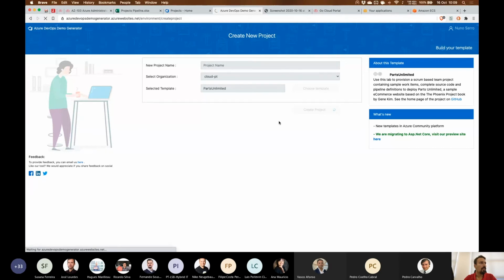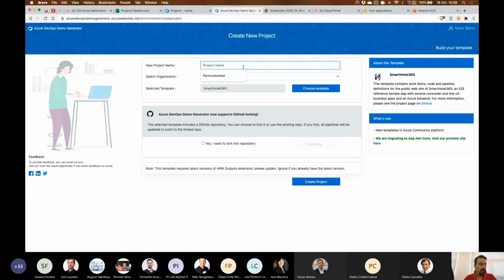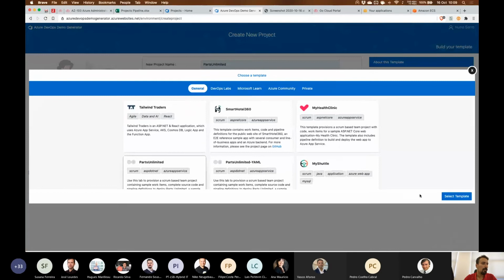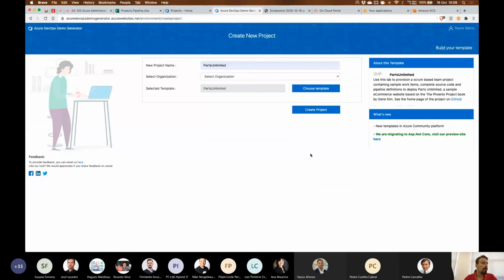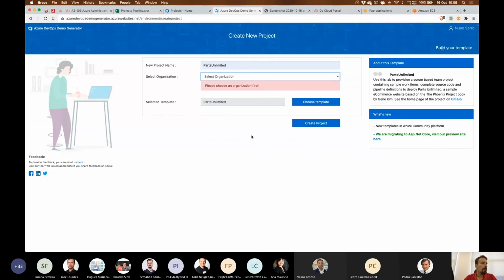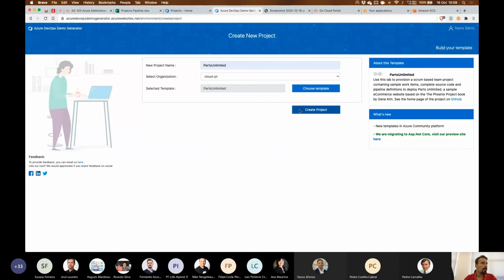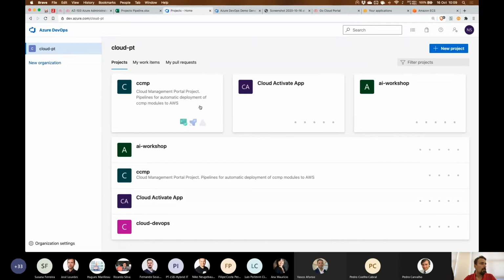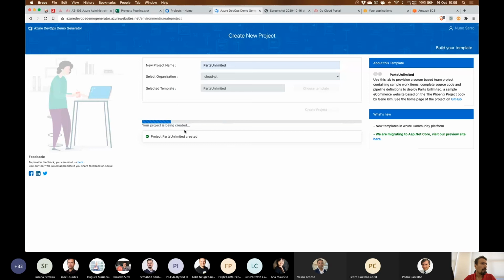Okay, so my session expired. Okay, let's do it again. Parts Unlimited, templates. So now the project is being created, and we expect that in our organization, we will have a new project called Parts Unlimited.